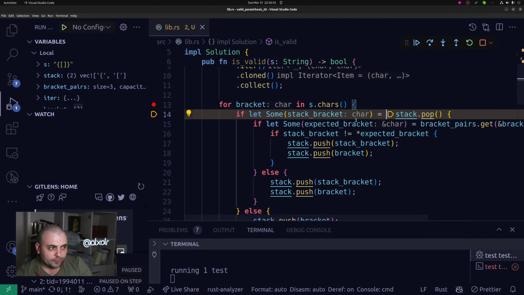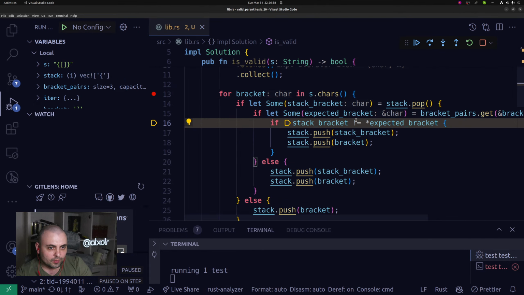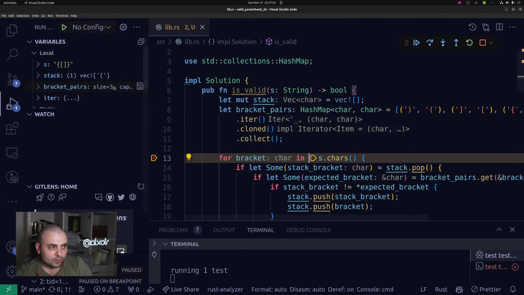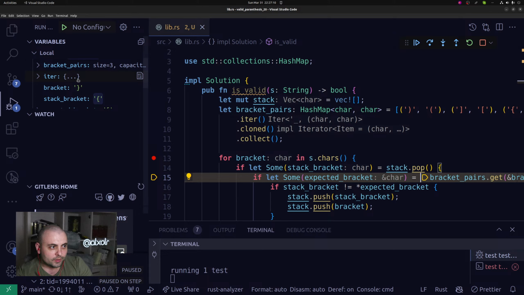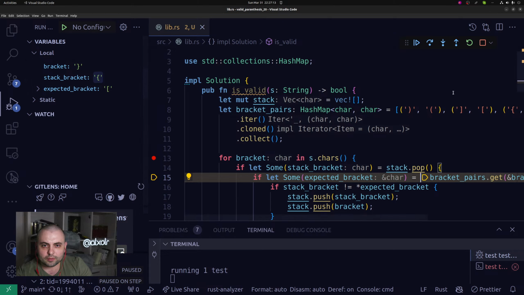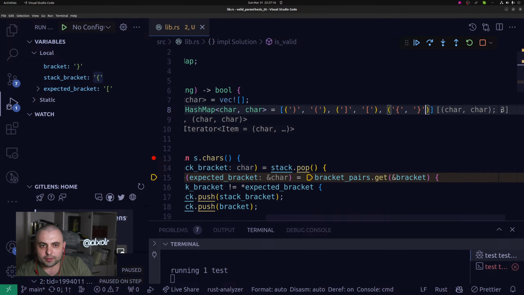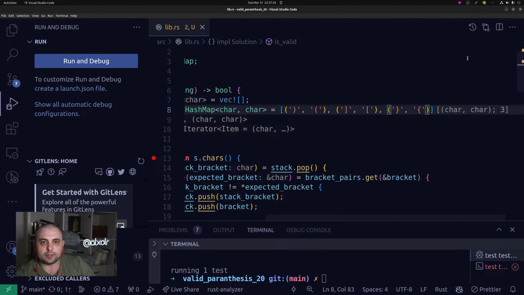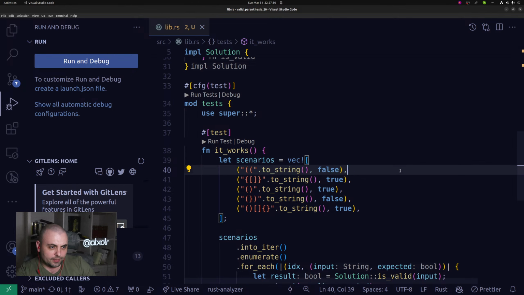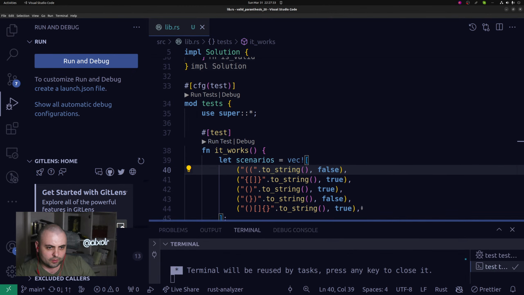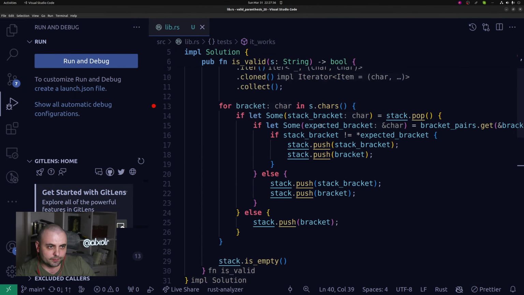We've got here, we pop. So we have an open. Then we've got here, stack bracket and expected bracket. Yeah, I think I have a bug in my code here. So this should be in this direction and this should be in this direction. So that's the trouble. Okay, so we found the bug. And all scenarios are good.